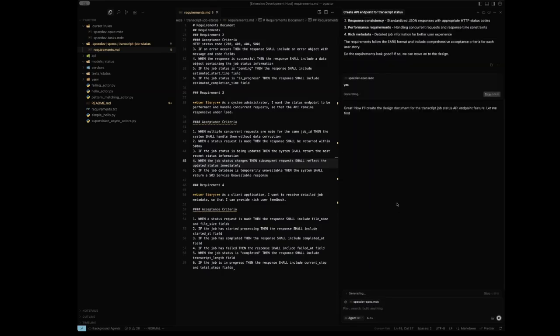Then it will proceed with creating the design document. Here it created a folder called transcript job status for this feature, and here only the requirements document, and then it will now create the design document.